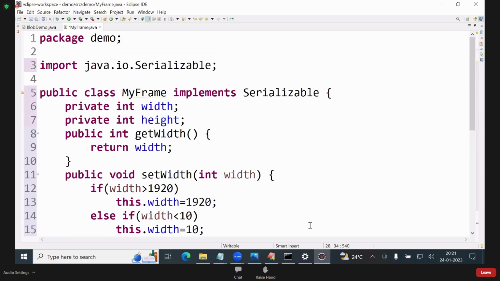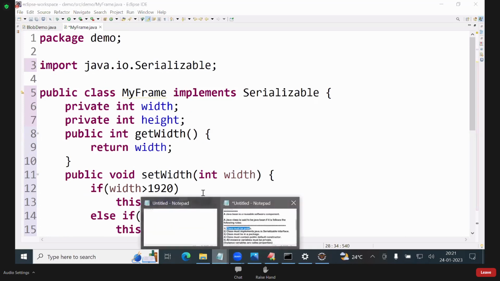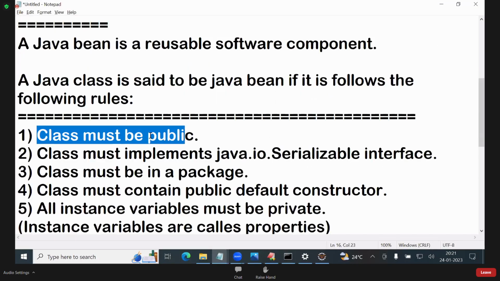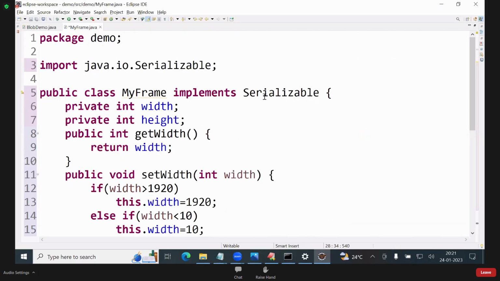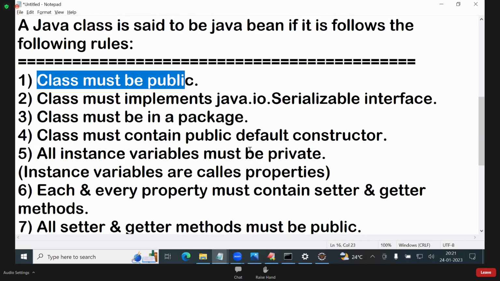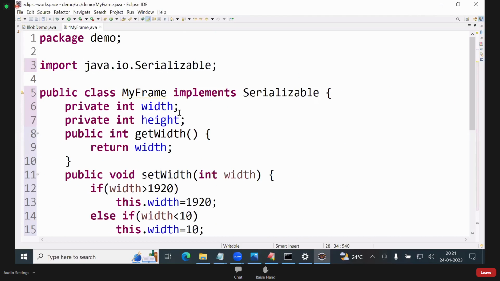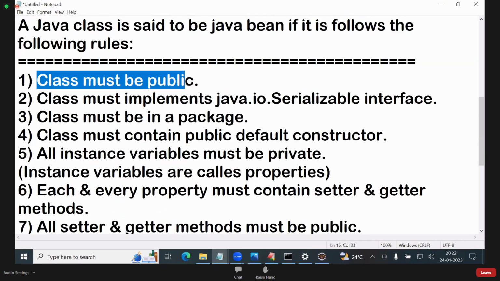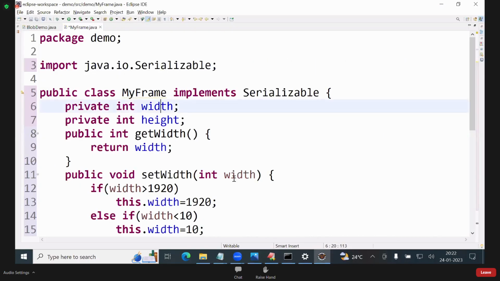Now, according to Java Bean rules, you observe, class must be public. It is a public class. Class must implement Serializable. It must be in a package. Default constructor comes automatically. Variables private. Next, setter getter methods, all public.